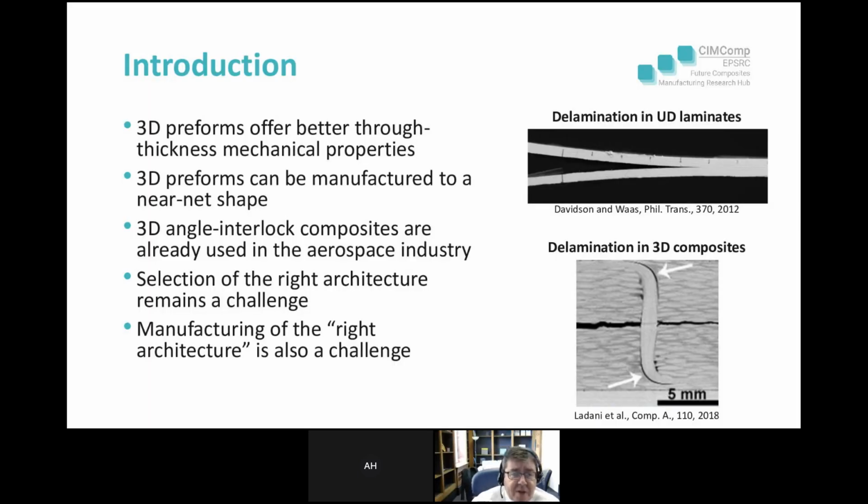So this is about 3D preforms, so things like 3D woven materials or 3D braided materials. And we know that those materials offer better mechanical properties, in particular through thickness, than you would get from, say, laminated composites. We also know that they can be manufactured to a near net shape. In particular, you can put bifurcations into 3D weaves that allow you to open them out to make things like T-pieces.